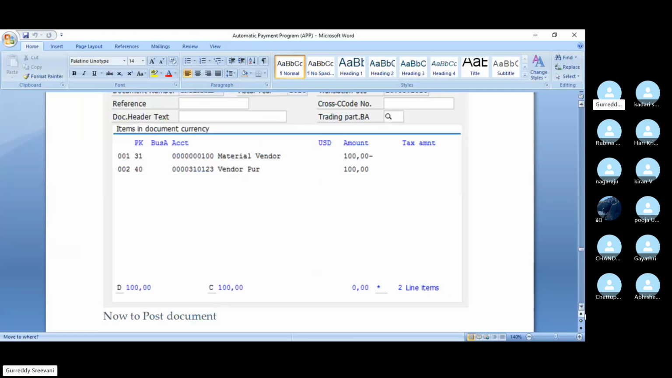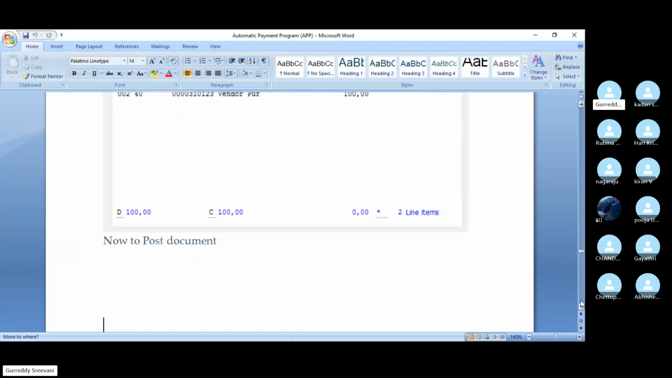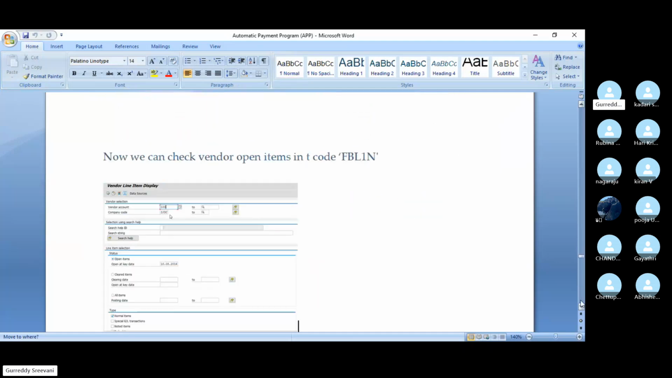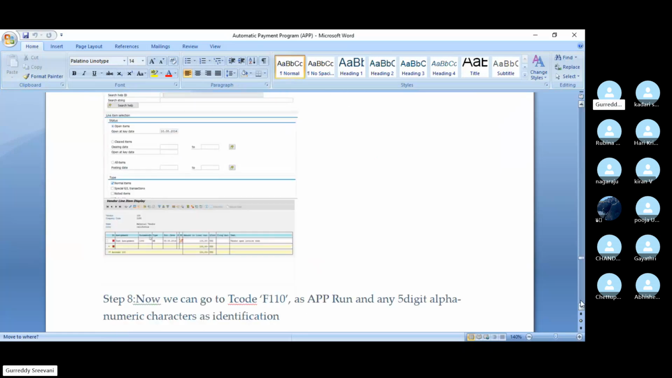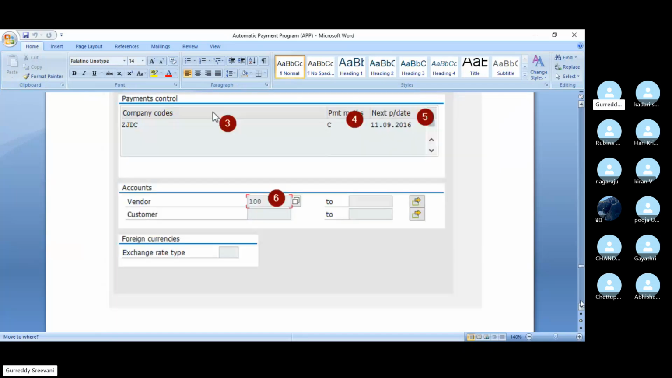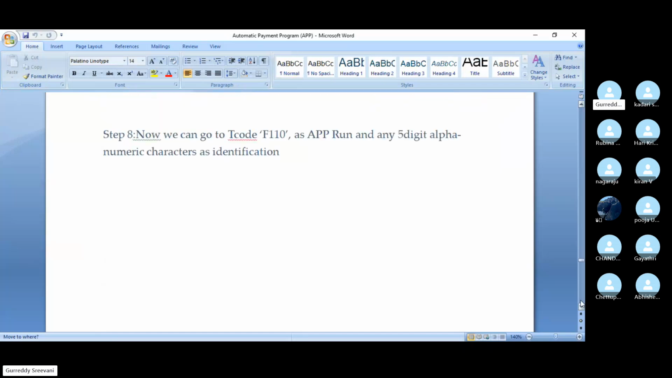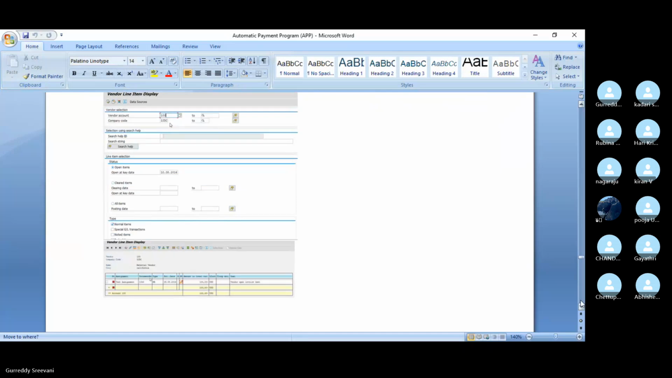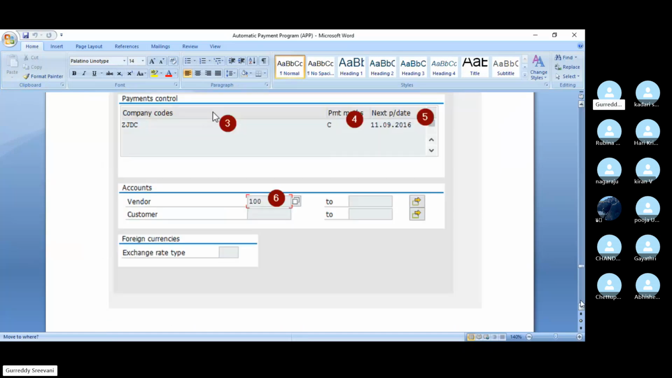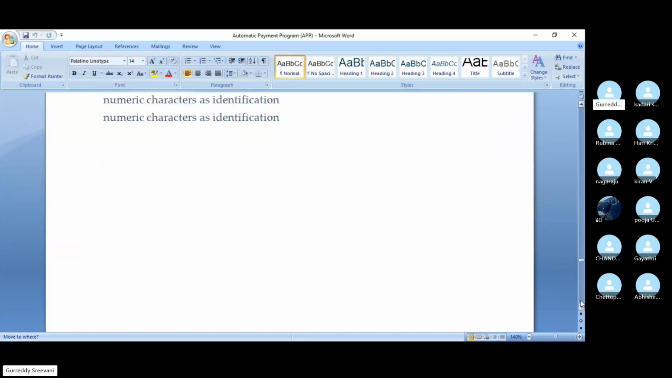Then after creation of the invoice, we have the purchase account posted to the material vendor. Then we check in FBL1N and the vendor open item is there. This open item we have to clear according to the F110 payment run. Through F110 we have to clear the payment.